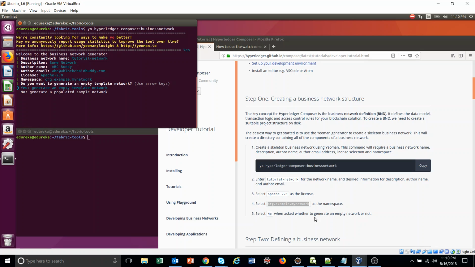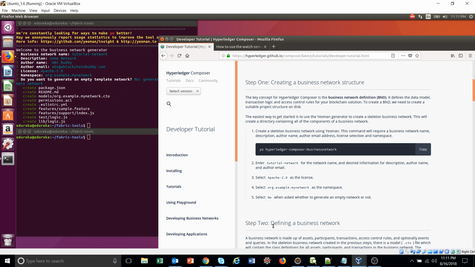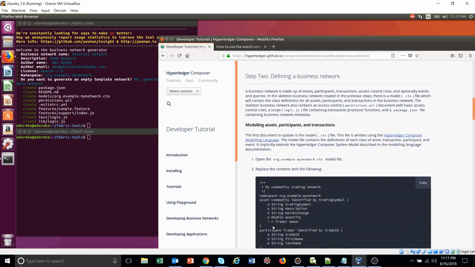So select no when asked whether to generate an empty network or not. Generate an empty template network, or generate a populated sample network. Okay, we need a populated sample network. We have to modify that, but let it generate something populated. Okay, it generated the code base. We have to modify that. Now step 2 is asking us to modify it one by one.